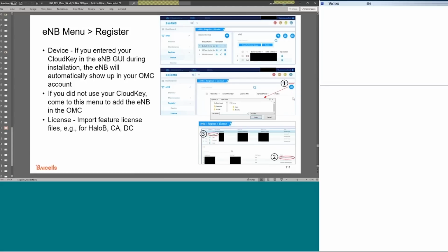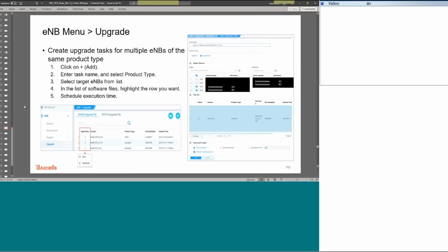And then there are the license files. Say you purchased a HaloB license or an aggregation license, for example, you can import them into the OMC. That's one option, and then associate it to the particular HaloB. So you can either do that from the OMC, or you can log into the HaloB and import the license there. So you have the two options.